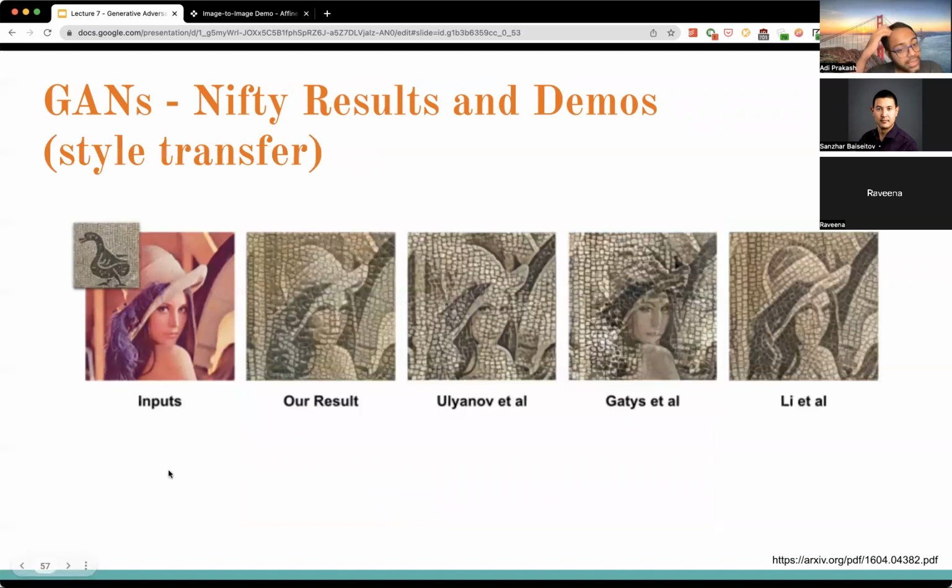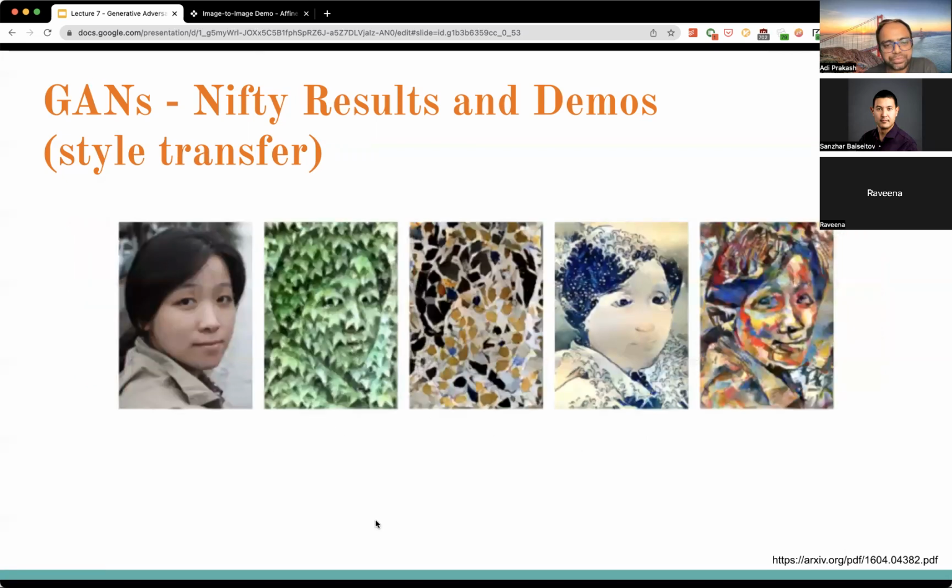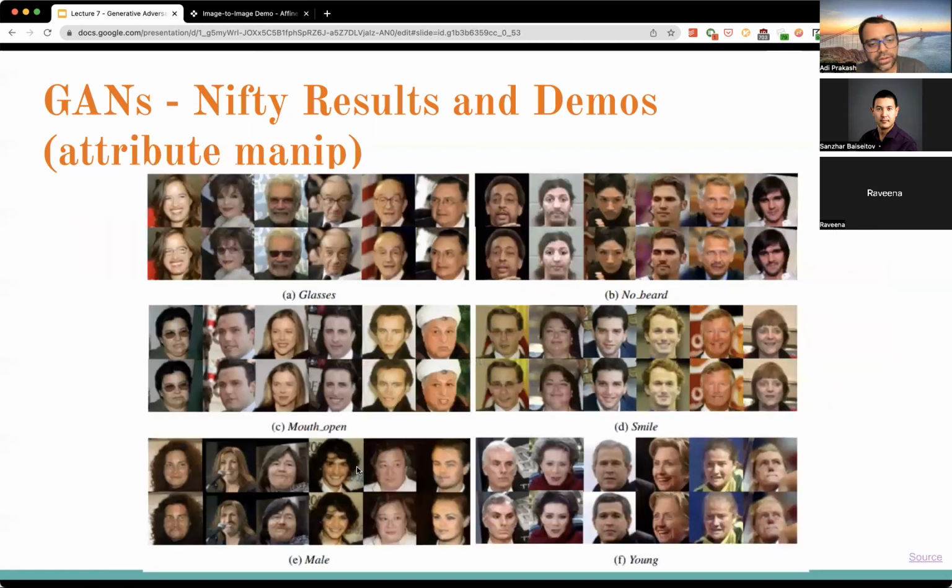Now the other thing is, again, style transfer. The original style transfer didn't use GANs, but the newer ones definitely use GANs and they do a much better job. I think Gatys et al. is the original style transfer paper. In this particular photo with this style, you can see the ones using a GAN do a better job than the ones not using GANs, right? And similarly here, different styles have been transferred.